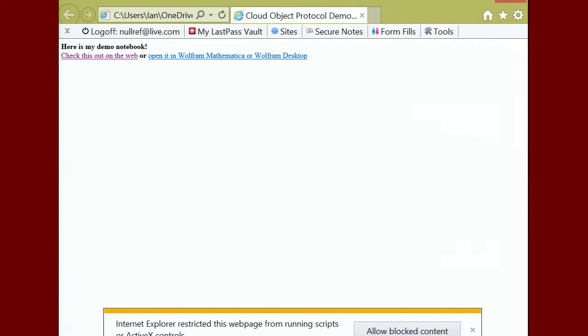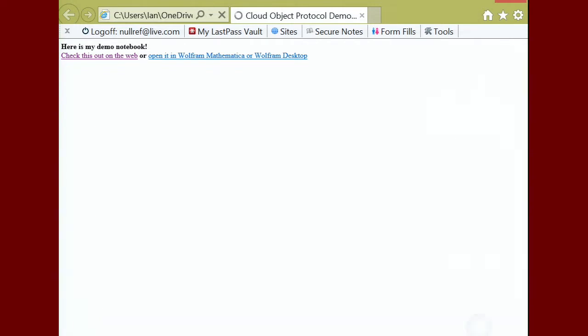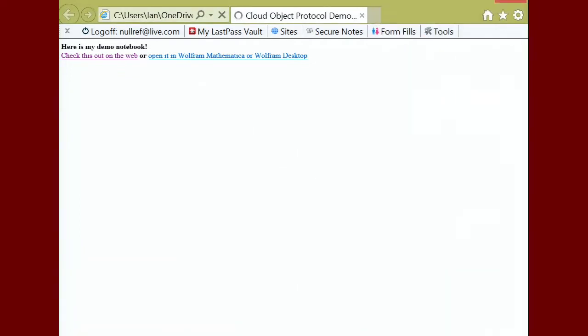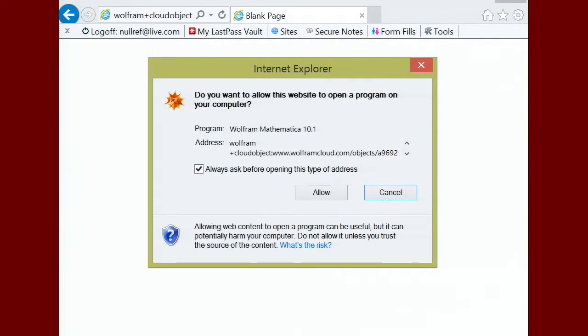And if you do that, here's an example. If I hit this one, it is just going to open it in place. Well, maybe, depending on if my network is going to work or not. It says it's working, but it isn't going anywhere. That makes for a really bad demo, but this will work. This is what happens when you click on the link that has the Wolfram plus cloud object URL protocol at the front.